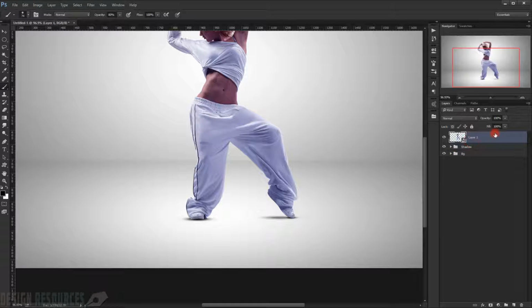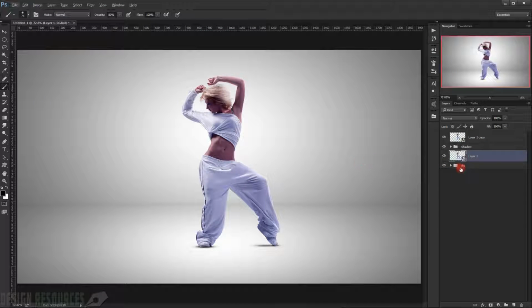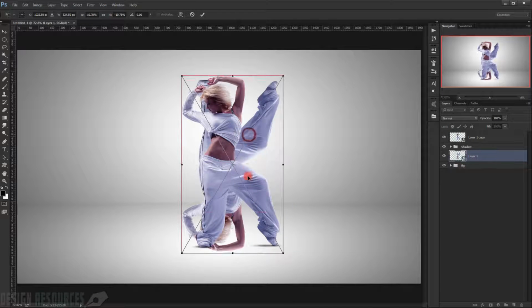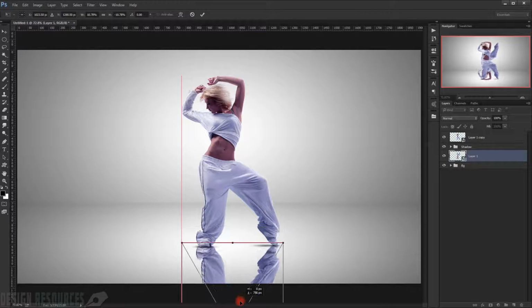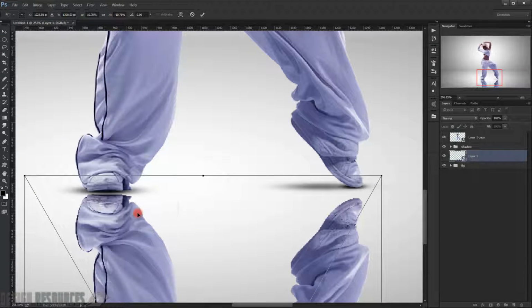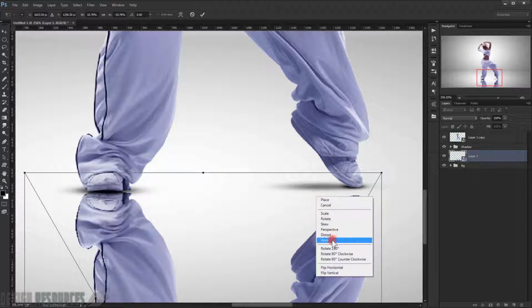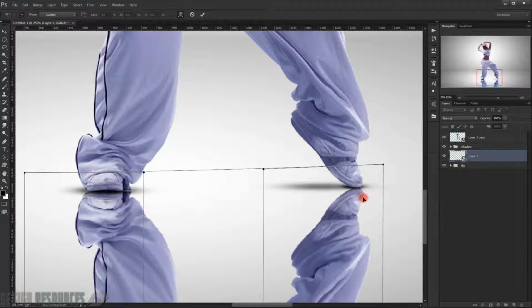Now I will duplicate the girl, and this one in here I will place under the shadow. Then I will press Ctrl T, right click, and choose flip vertical, and I will place it under the legs like so. I will zoom in a little bit, right click, and choose warp, and I will place this leg just a little bit like so, and I will press enter.